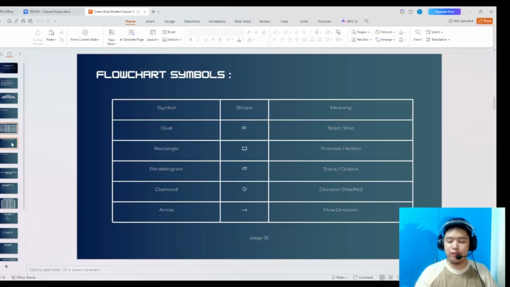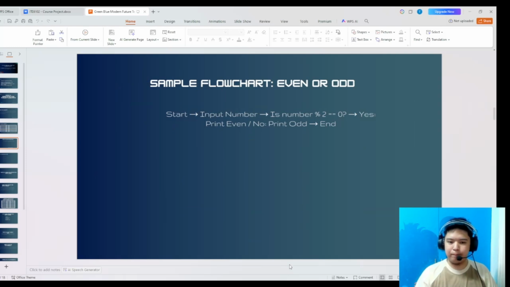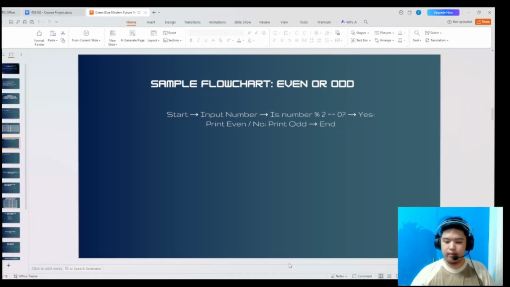Here is a sample flowchart that checks whether a number is even or odd. We start, then input a number, then ask, is the number divisible by 2? If yes, we output that it is even. If no, we output that it is odd. Then we end.